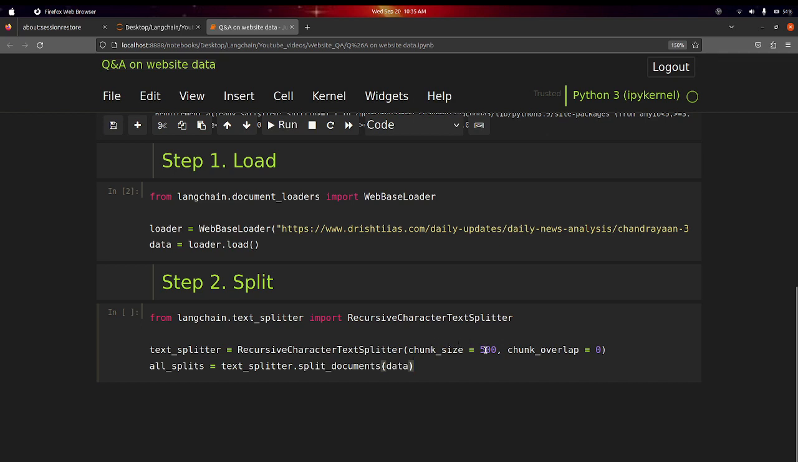Then the chunk size is 500. That is the maximum size of a chunk. And for the chunk overlap, I am using 10. I am creating the instance of the recursive character splitter as text splitter, and I am using the text splitter instance to split the document. Yeah, that's all.